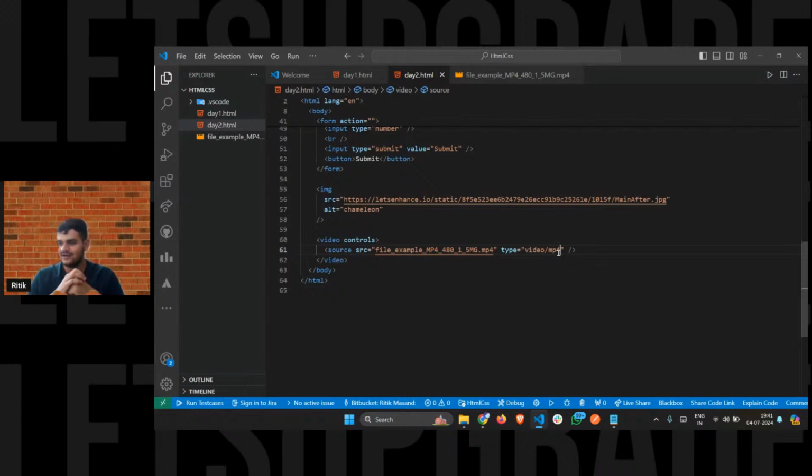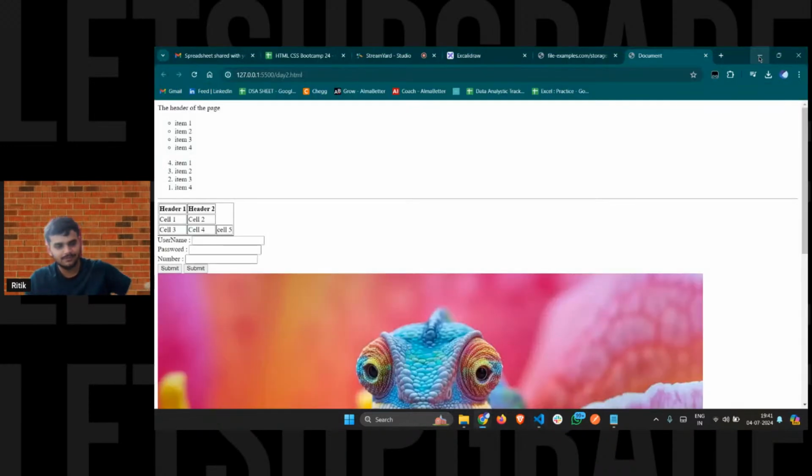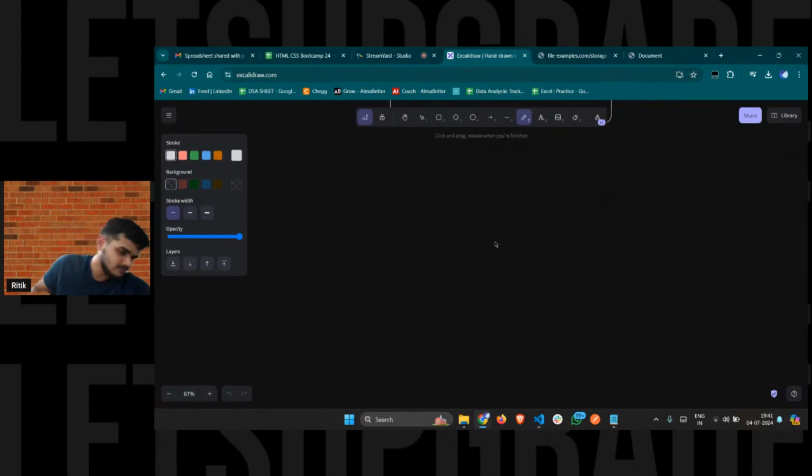Maybe try to add some cool effects to it if you want to, although that is pretty much possible with CSS, but maybe we can have some attributes that help us do that. Awesome. So with that being said, let's now move to day 3.html. Today the most interesting part of this bootcamp is that we are going to start with CSS.